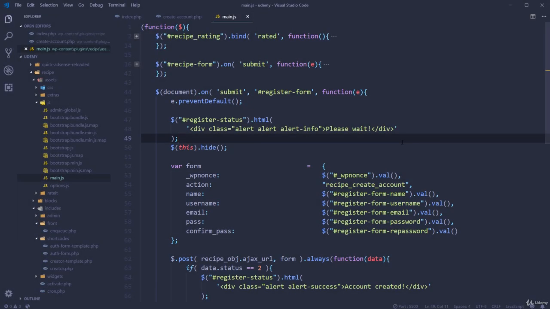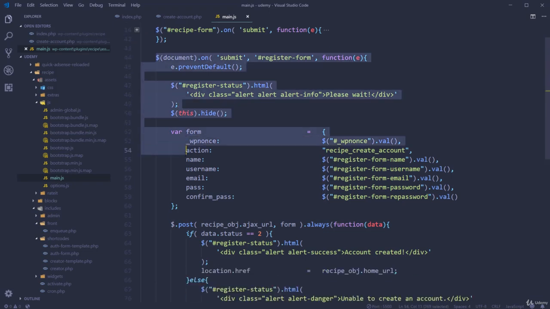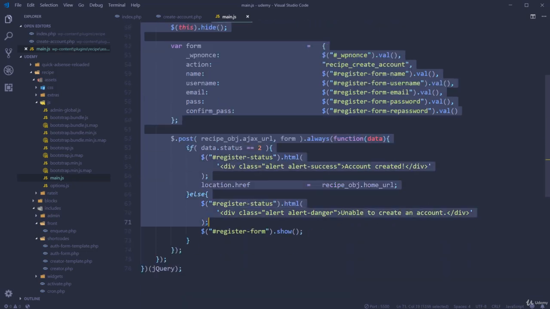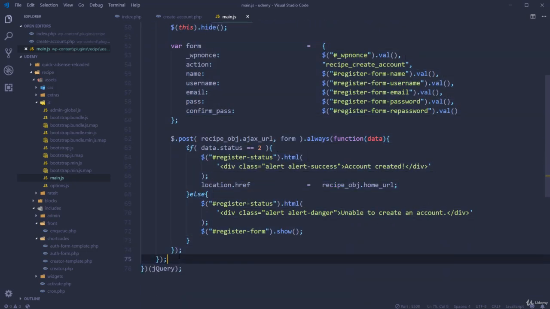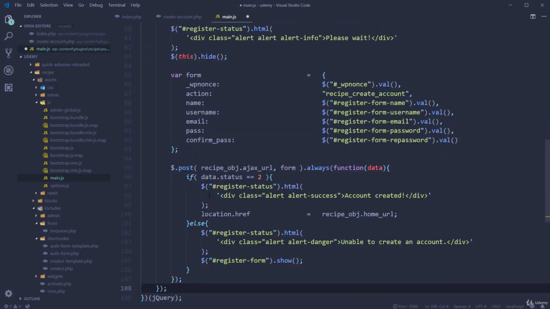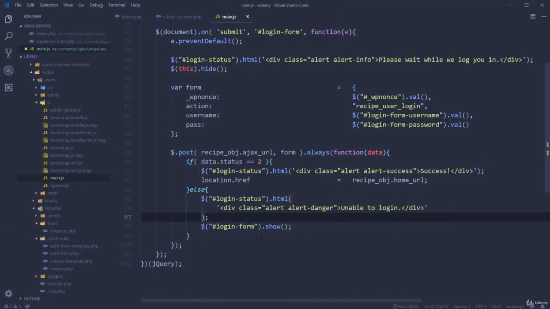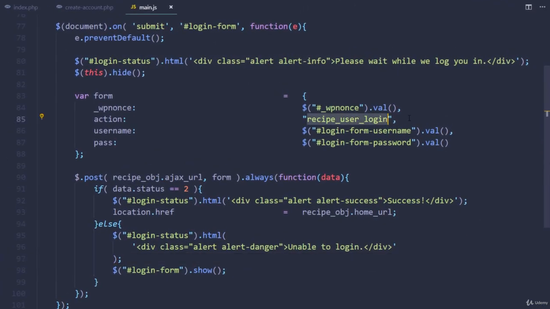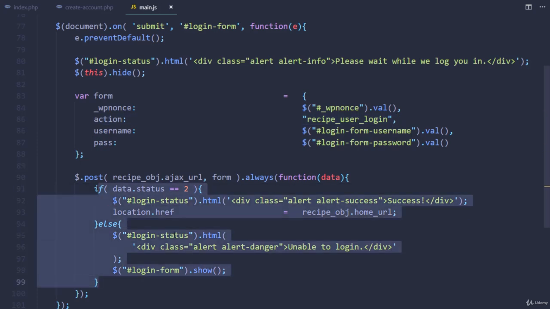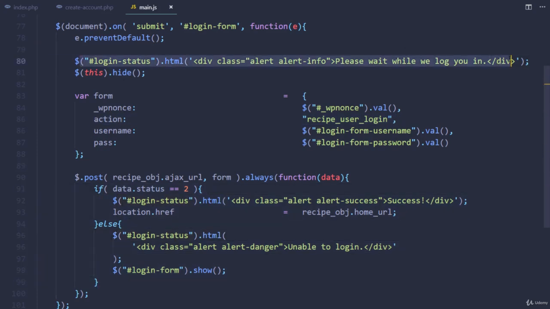In this lecture, we're going to finish up our shortcode by making the login form work. Inside the main.js file, I'm going to copy and paste the previous JavaScript code we used for the register form. I'm going to change a lot of this code from the fields to the status messages so that they reflect the login form instead. The action will be recipe user login. Make sure to update the status messages and selections. Nothing crazy here, it's what we did previously.